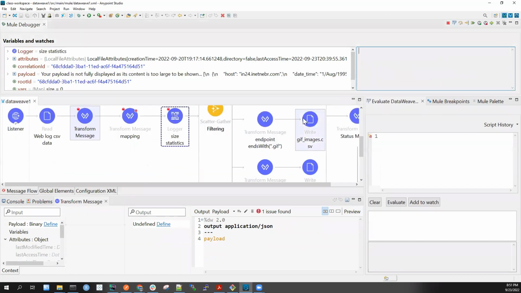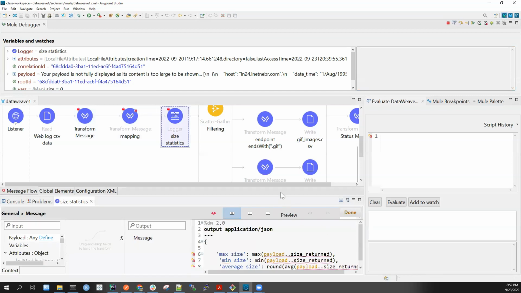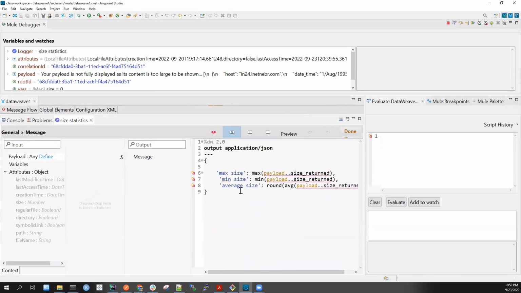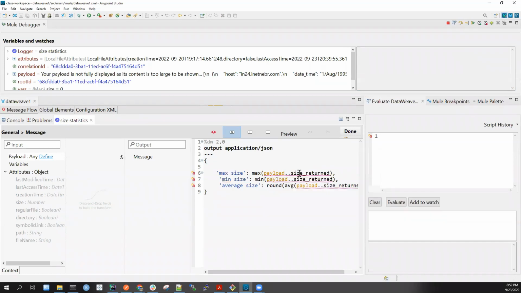So as we know, complex DataWeave functions and operations, we use them in the transform component. However, you can also use them with set payload, set variable, logger, and so on. So here I have a logger, and I'm applying these simple operations. For maximum size, we said if we do double dot, it will return from the payload all size returned values. So this will give an array of numbers where the numbers are the size returned. So double dot rather than single dot. Single dot is for the first one, double dot is for all of them.